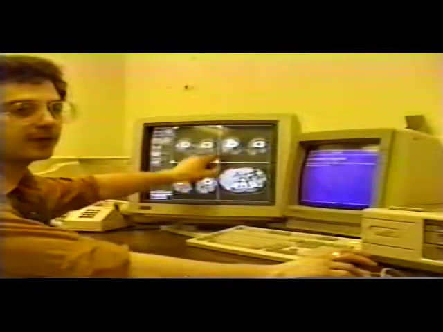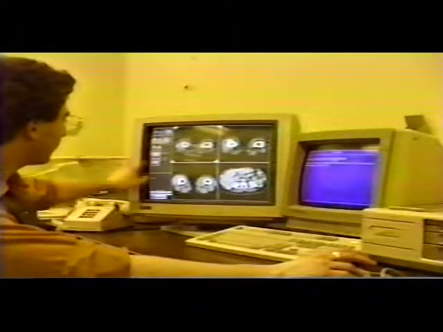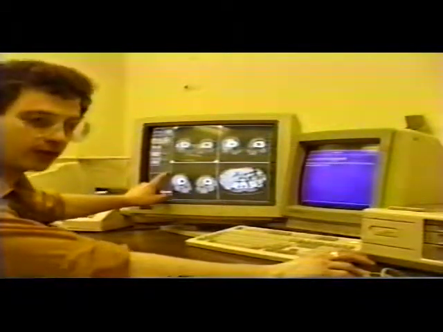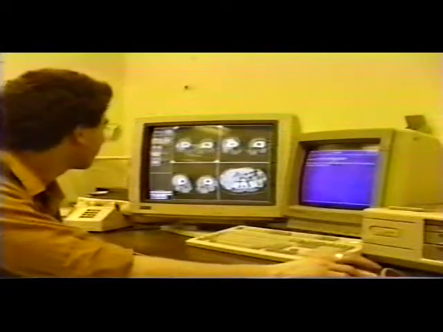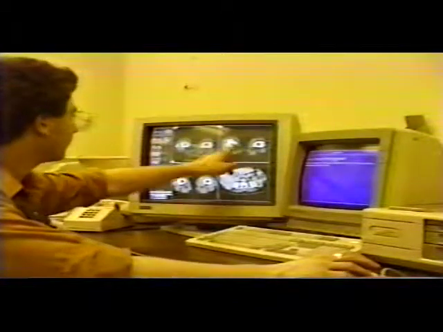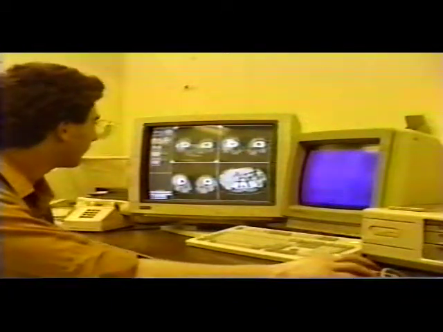These are 512 by 512 images. And we're given here an icon representation of all the other images that are in the study. If we want to look at this icon, if we want to see it here, we can pick it with the mouse and move it there.